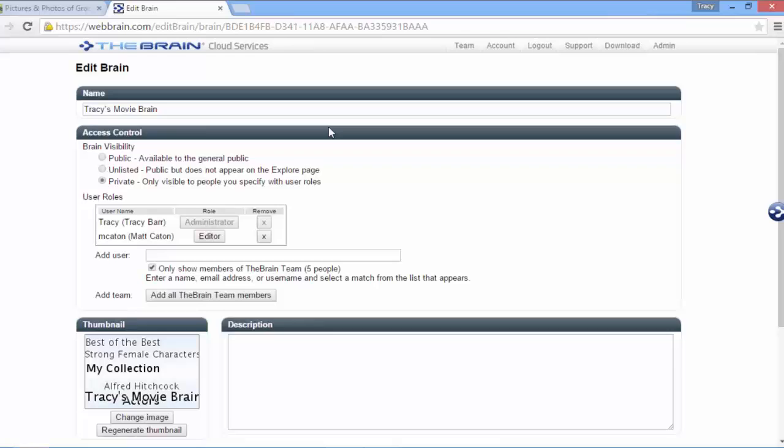You still want to share it, but you just don't want to make it quite as public. Now, from the Brain application, I went to the online menu and chose Brain Settings. This just logged me into my Brain cloud account. So I'm here, and I'm actually on the settings and the access control for my movie Brain.